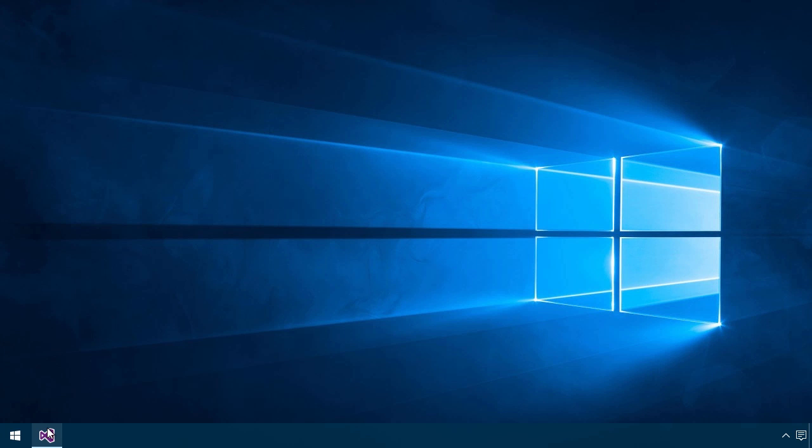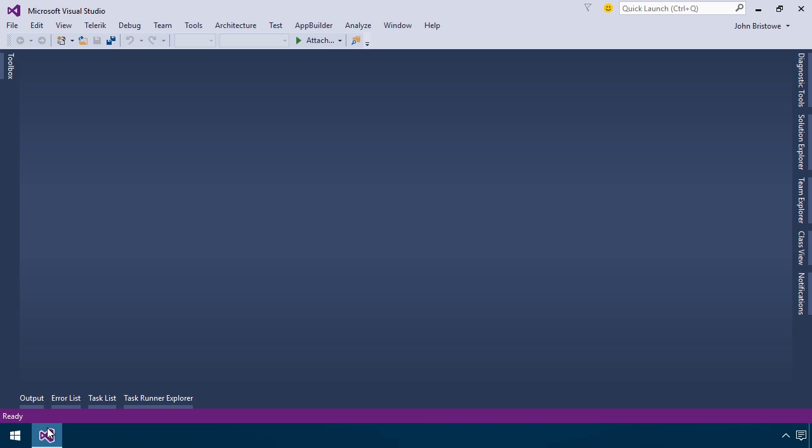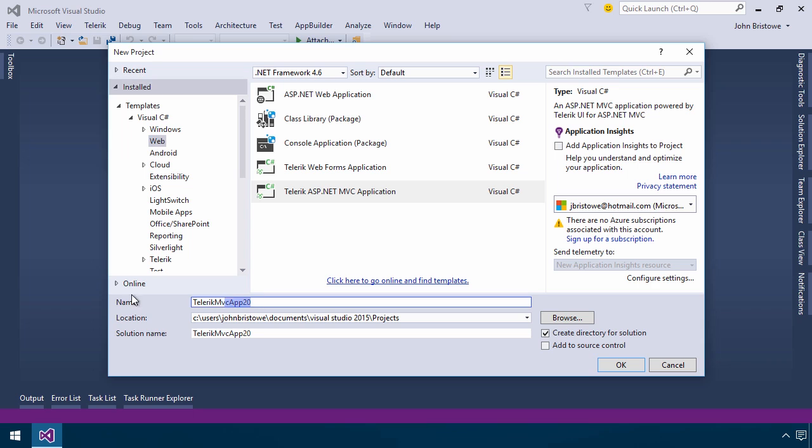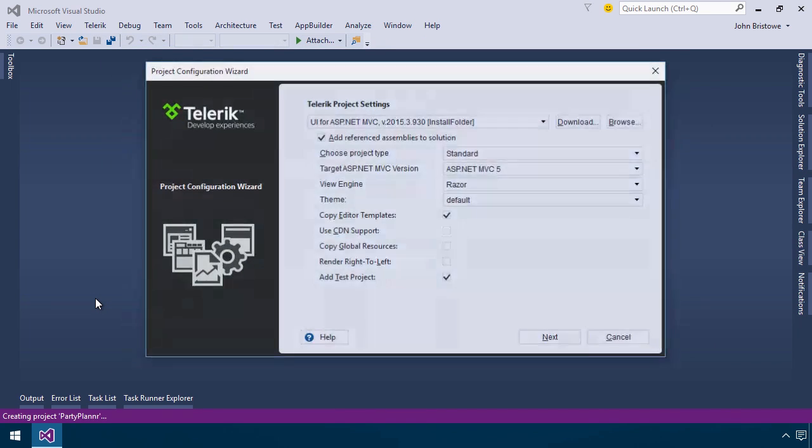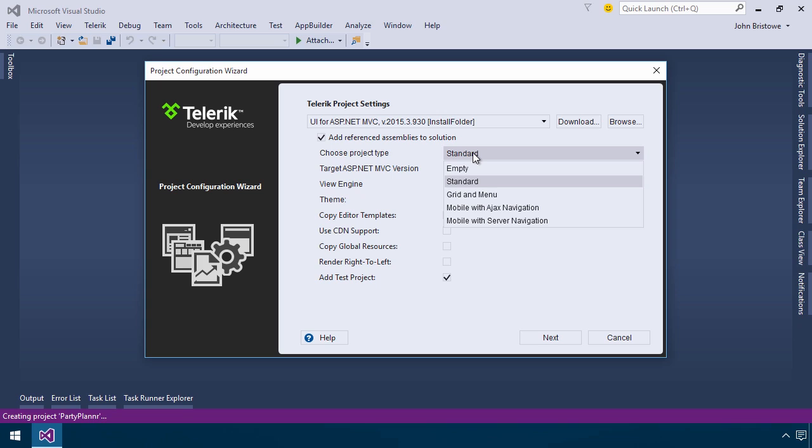I'll start in the greatest IDE on the planet, Visual Studio. Let's build a website that will enable visitors to organize their parties. I'll create a new ASP.NET MVC application that will use Telerik UI for ASP.NET MVC. In the latest release of Kendo UI, we've added some new app templates for the project configuration wizard. These are listed under the project type drop-down list.